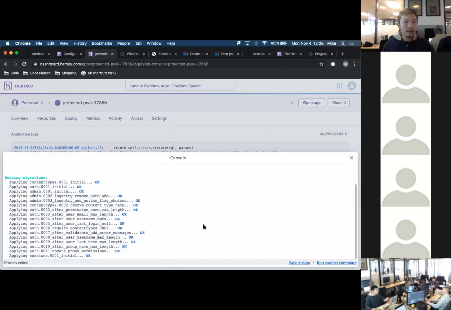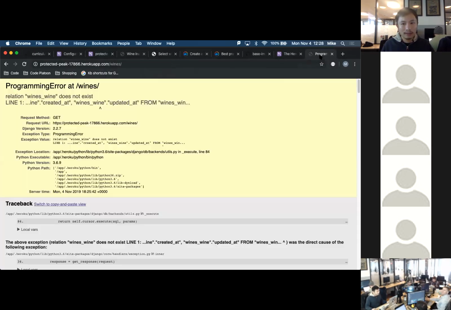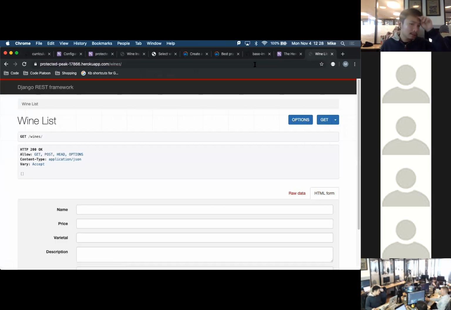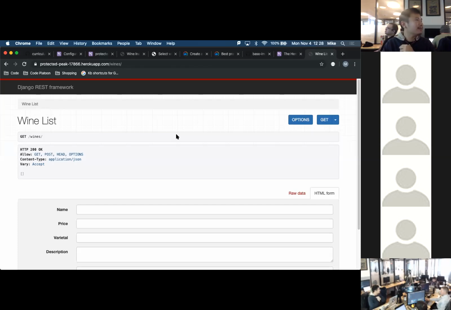So I just applied my migrations. And now that the database has the migrations in it, I'll be able to access my wine list, which right now has nothing in it.